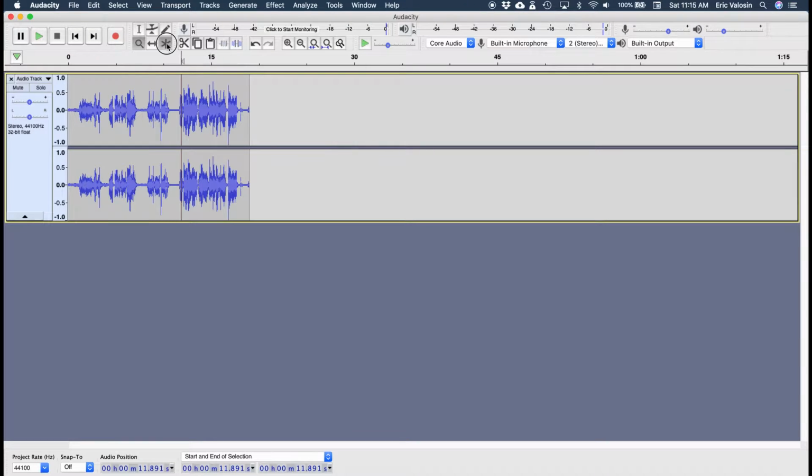And this is the multi-tool, which allows you to have different controls depending on where you're positioning your tool. So if it's up here, it's a selection tool. If I come in here, it becomes the envelope tool. And so it's sort of the Swiss Army knife of tools. I generally tend to keep it on the selection tool because that tends to get the job done. Now I'm going to zoom this back to fit my whole window.